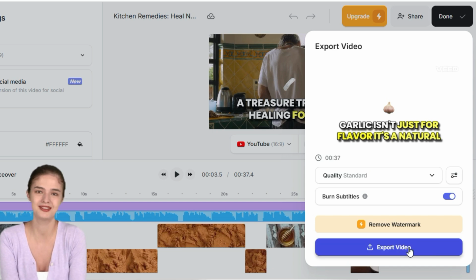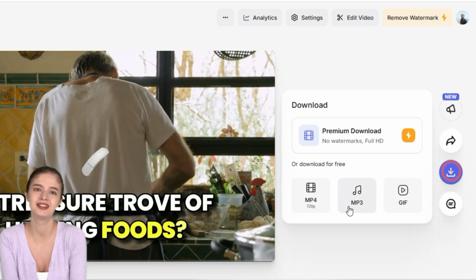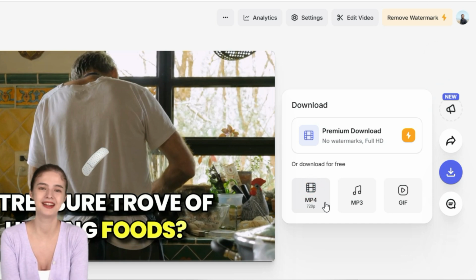However, there are ways to remove watermarks for free. I'll talk more about that later. But for now, let's export the video in MP4 format by clicking on the download icon. And there you have it. Your video is ready. Let's see the video.